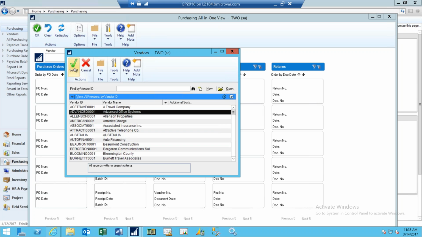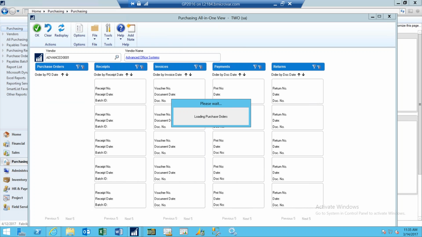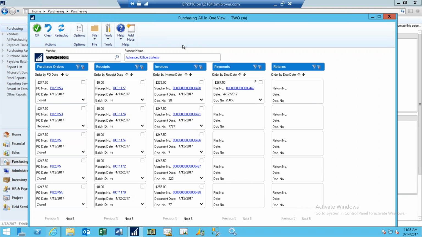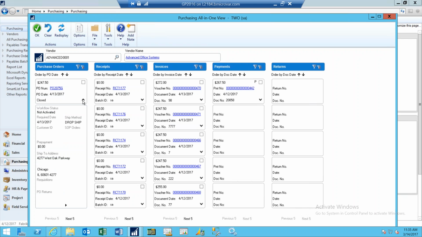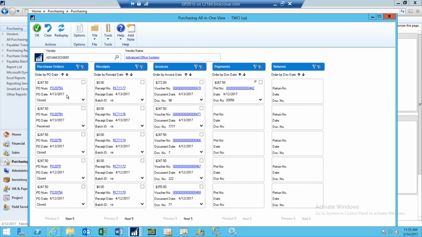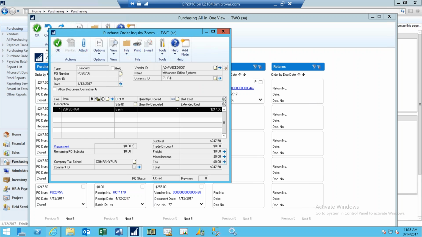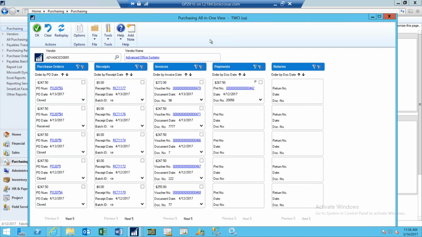So I'm going to choose my Advanced Office Systems, and it's going to represent for me the first 5 transactions of my Advanced Office Systems transactions. So in my first column I see 5 purchase orders. I can click this down arrow and see some additional details about that particular purchase order. Turn it back up again. I can click on the blue drill back and actually open the purchase order inquiry window where I could see all the details for that purchase order.